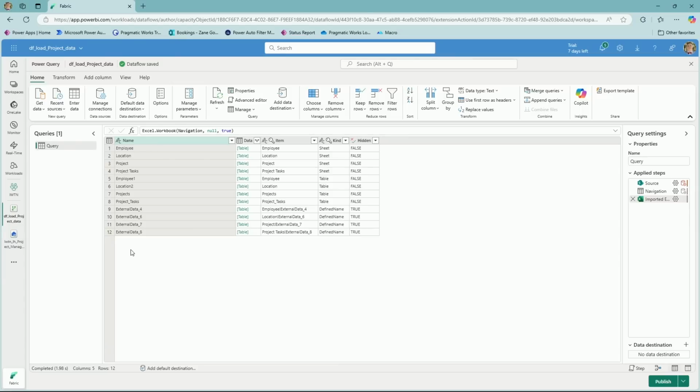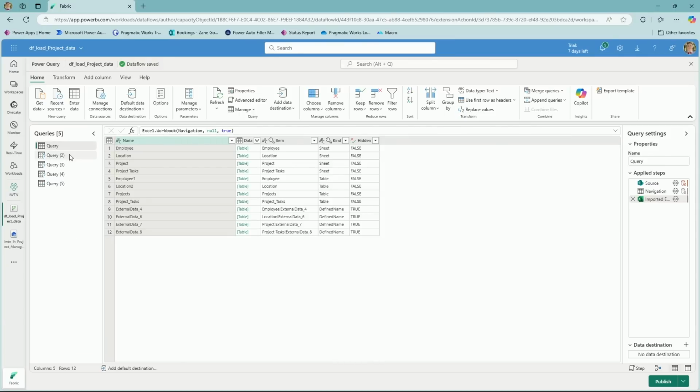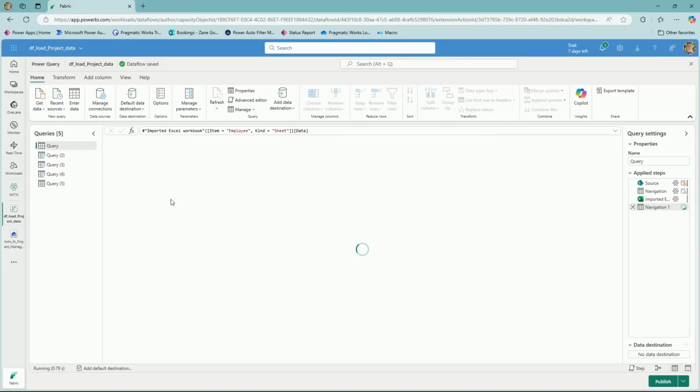Now we've already gone through in previous sessions connecting to this data. So we're just going to quickly create the different queries and assign them to the appropriate sheet so that we can start to create tables. So the first thing that I'm going to do is I'm going to copy and paste this query a couple of times. Then I'm going to start with employee. So I'll bring employee here. I'll select the table that I want to bring back.